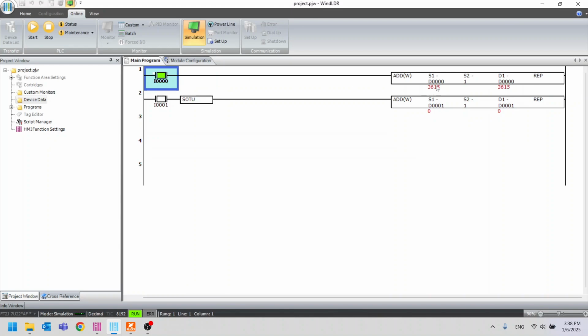This means that with every scan cycle of the PLC, D0 is being incremented by 1 and stored back in the same D0. As a result, the value keeps increasing, which is not what we want. What we want is to turn it on just once and perform the addition only once, so we need to use SOTU as well. For example, when I turn on I1, the value in D1 will become 1.